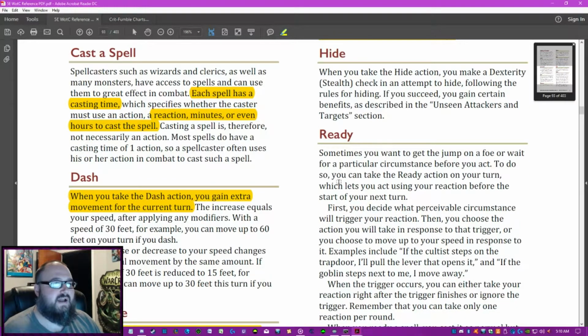Another action you can take on your turn is hide. When you take the hide action, you make a Dexterity (Stealth) check in an attempt to hide, following the rules for hiding. The benefits of hiding are usually an AC bonus, and you can't take a hide action if you are in clear line of sight of enemies.